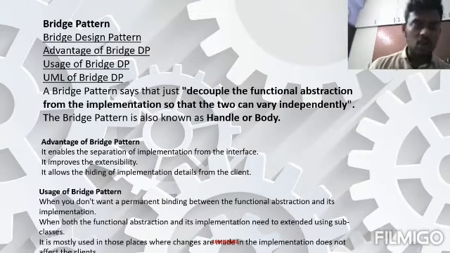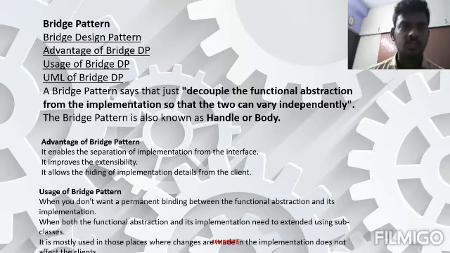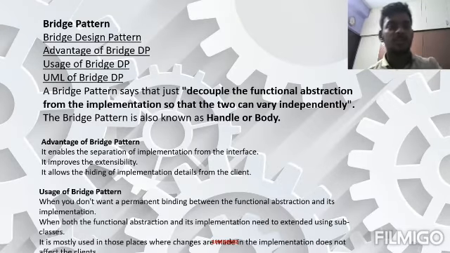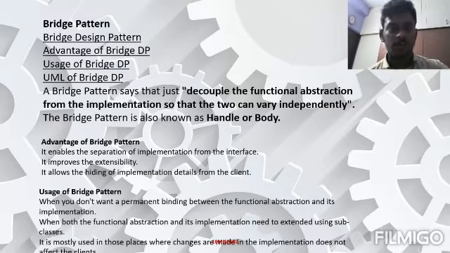Now we move on to another pattern in structural patterns, the second type, the bridge pattern, bridge design pattern. We are going to show the advantage of bridge design pattern, usage, and UML. A bridge pattern just decouples the functional abstraction from the implementation so that the two can vary independently. The bridge pattern is also known as handle or body. Advantage of bridge pattern: it enables the separation of implementation from interface. It improves the extensibility. It allows the hiding of implementation details from the client.